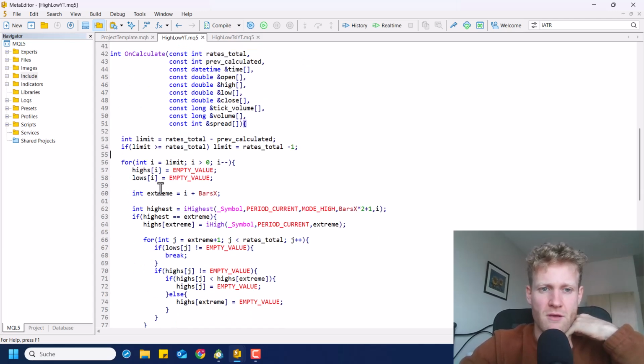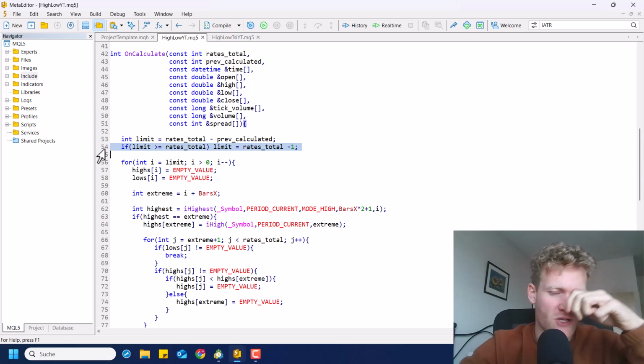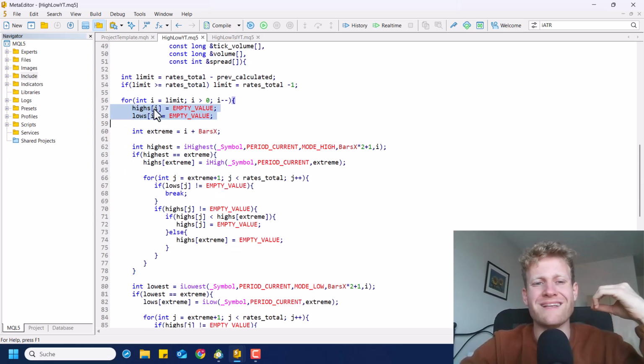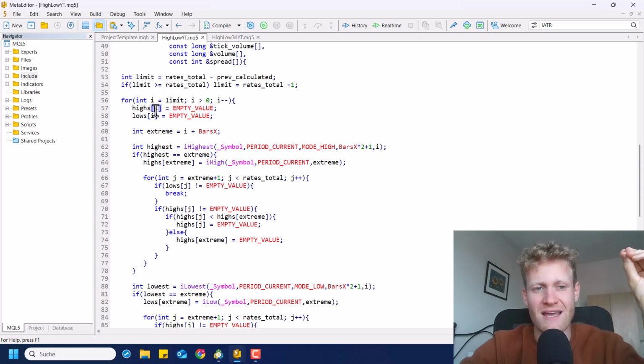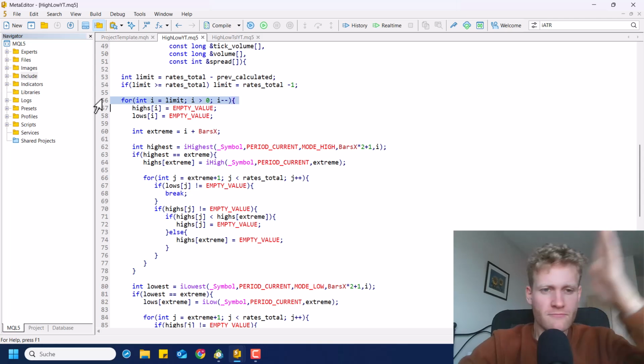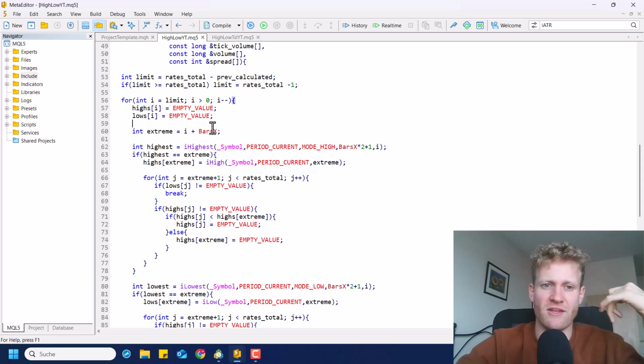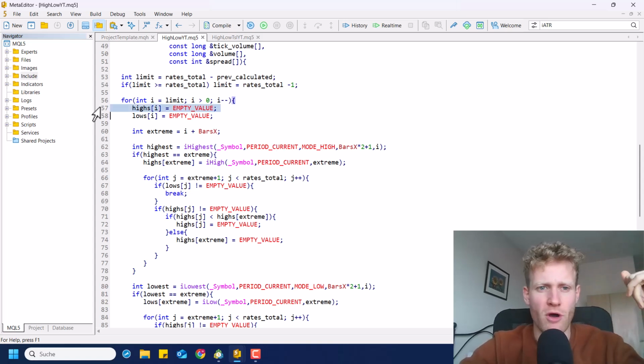Then here we just make sure that we do not get an array out of range error in the for loop when we set the values in the array as empty value first. For every single bar, we loop through all of the bars in the chart, and before we do anything else, we initialize the value at index I in our arrays with empty value. Later on, we will override it if there's a high or low, but this is important so that the rest of our code works.